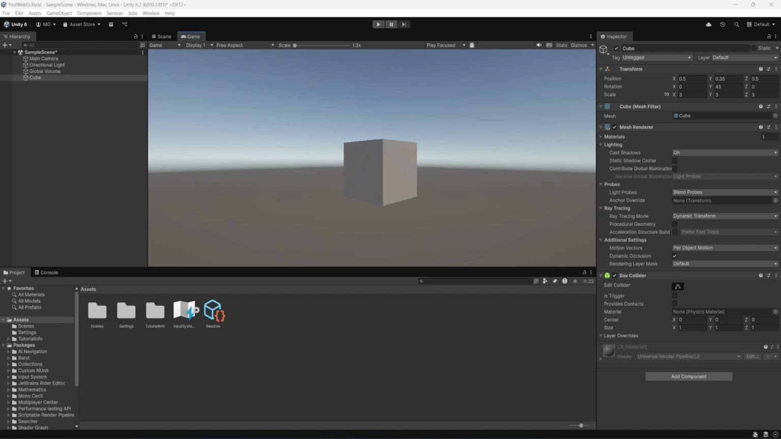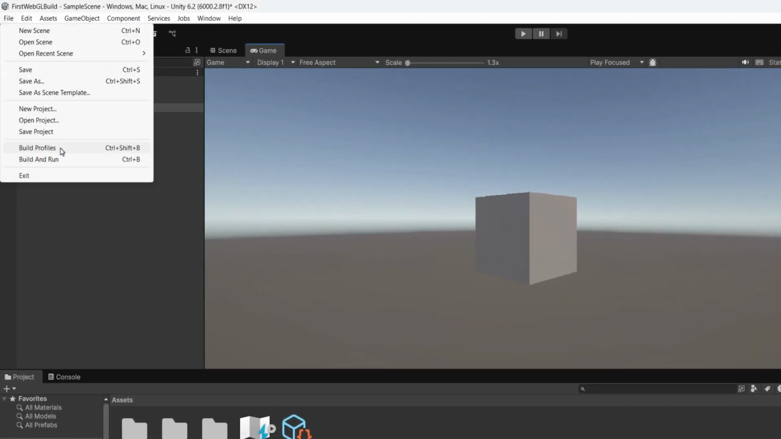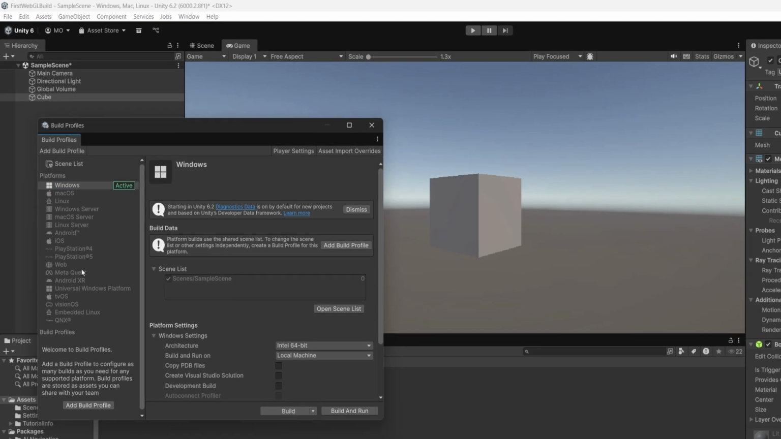Let's get right into it. So firstly, you're going to want to have a game ready to build for WebGL. Then you're going to want to go up to File, then go to Build Profiles, then go to Web.